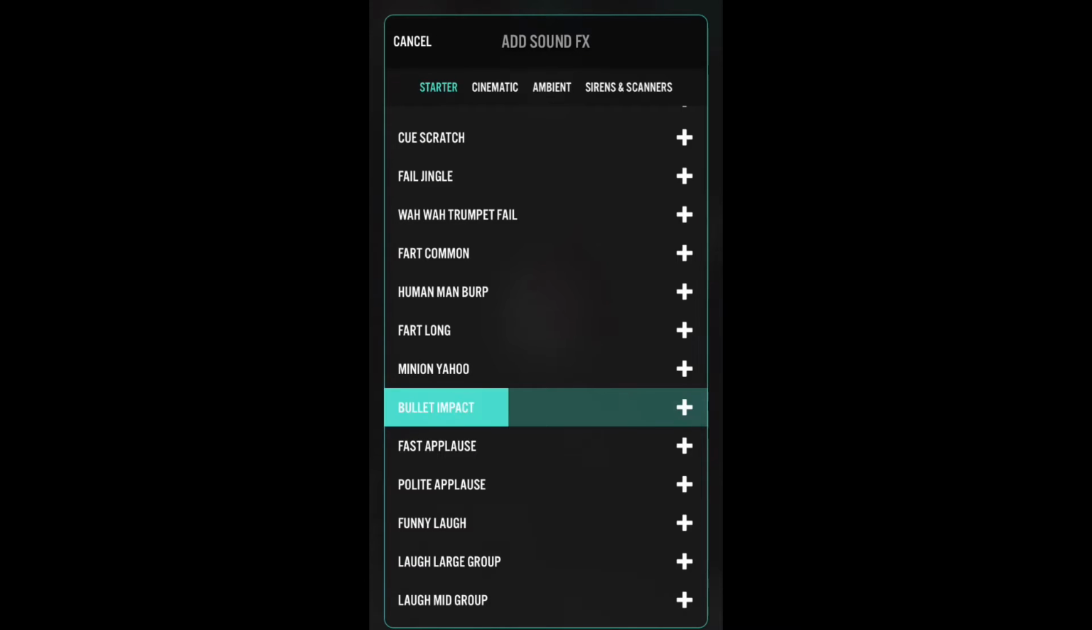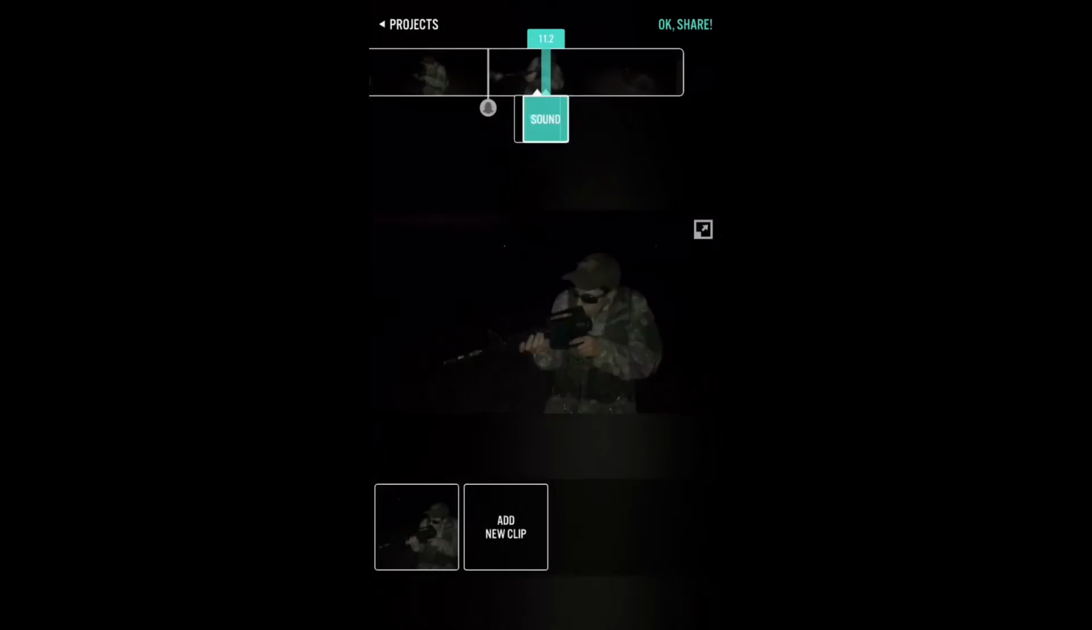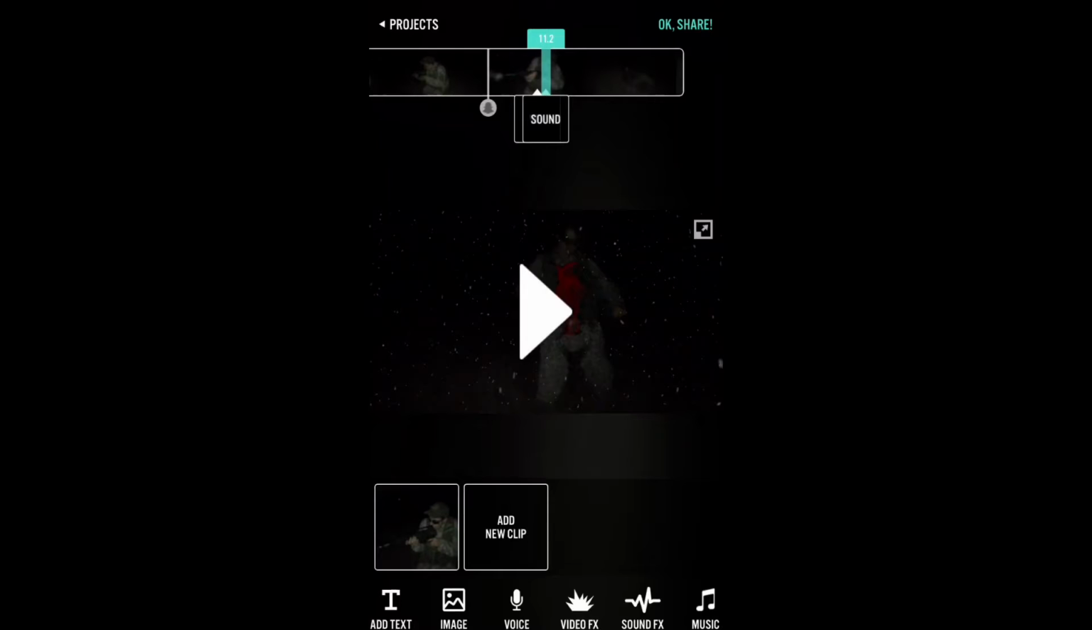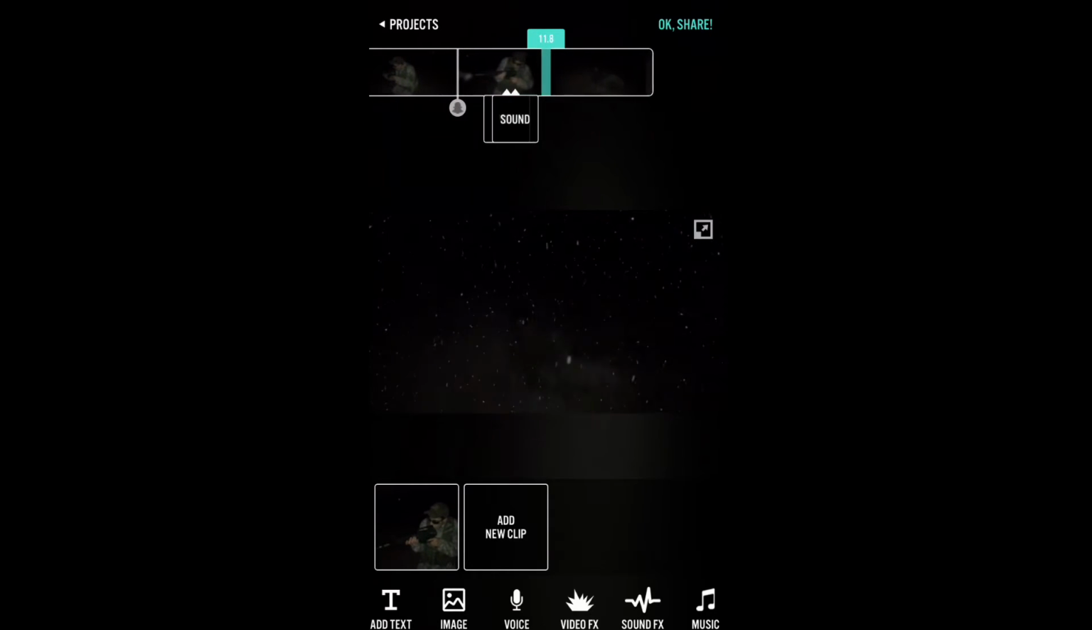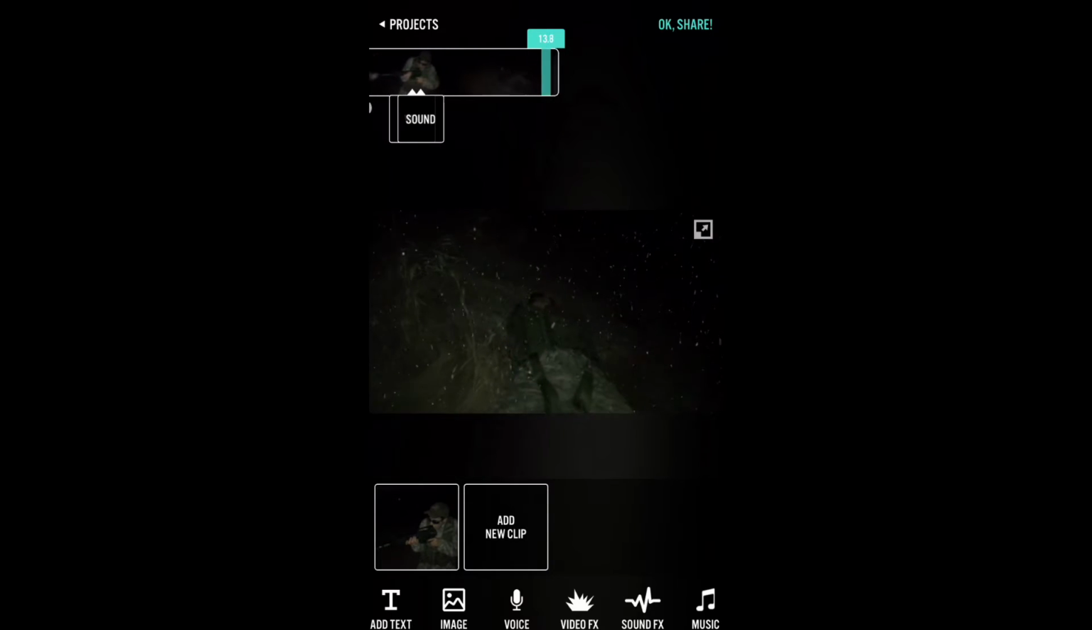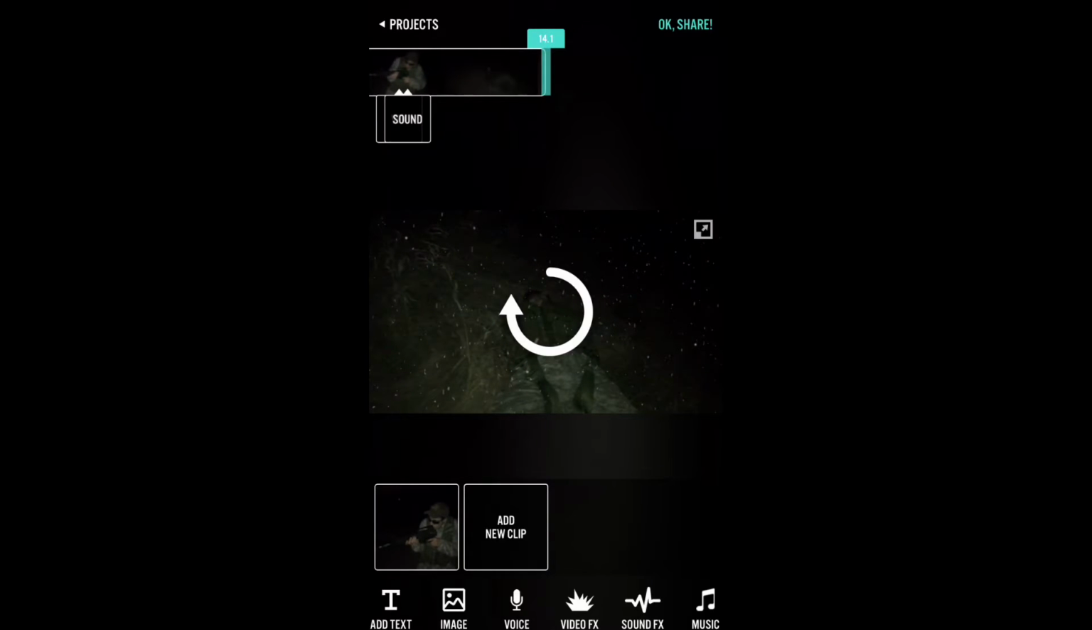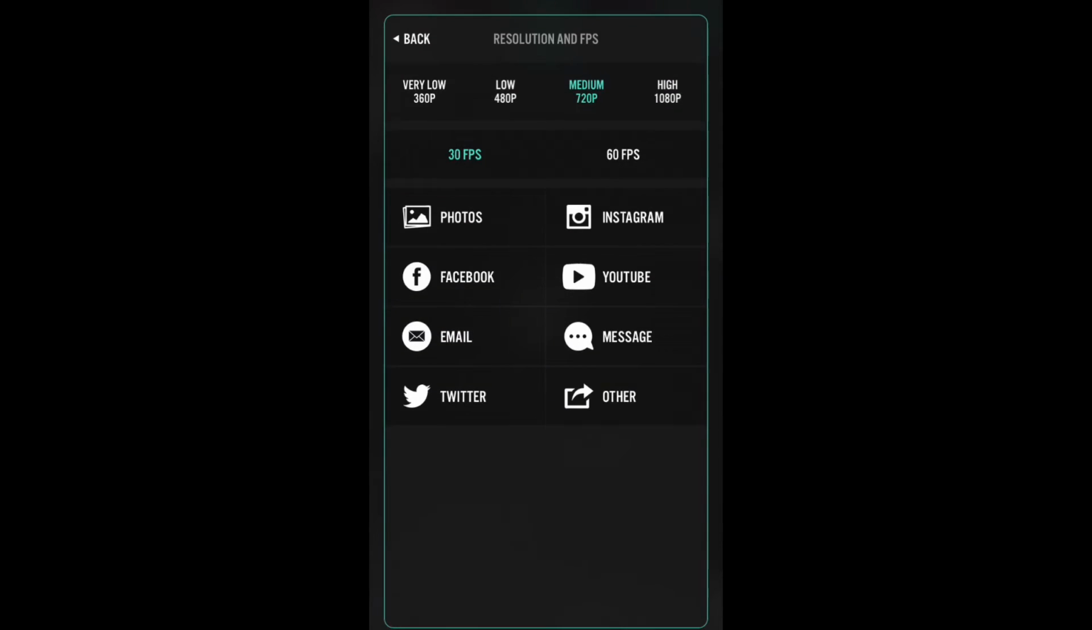So find a bullet impact, and now we're going to be using that and apply it right there, right after the visual effect, and it sounds pretty good. Now you guys can't actually hear that because I muted it, but it would sound like a blood splatter would. Okay, moving on to the next editing software.